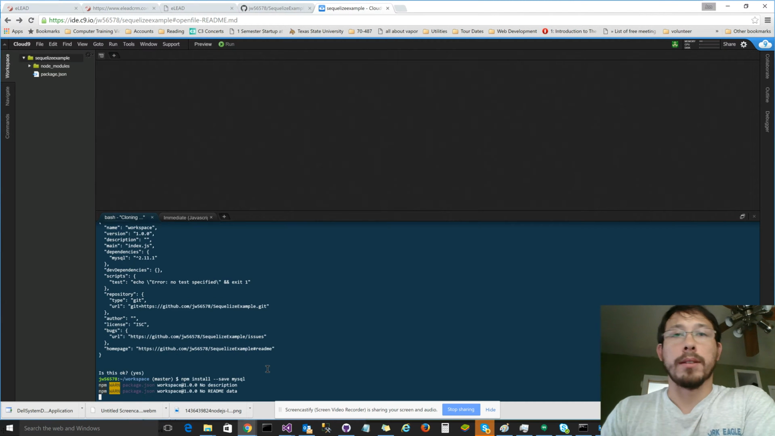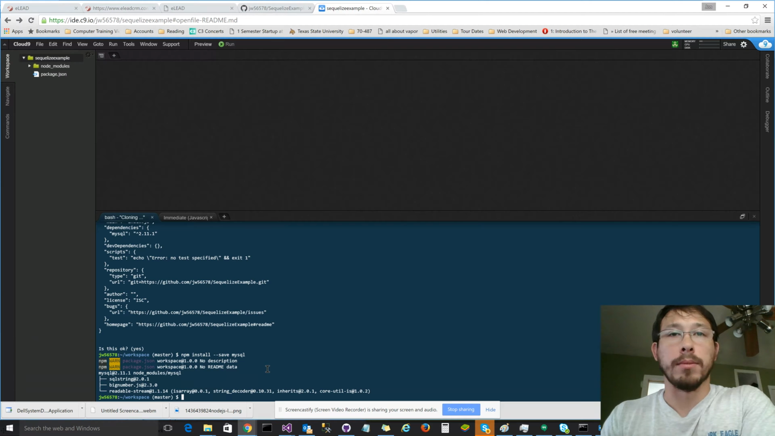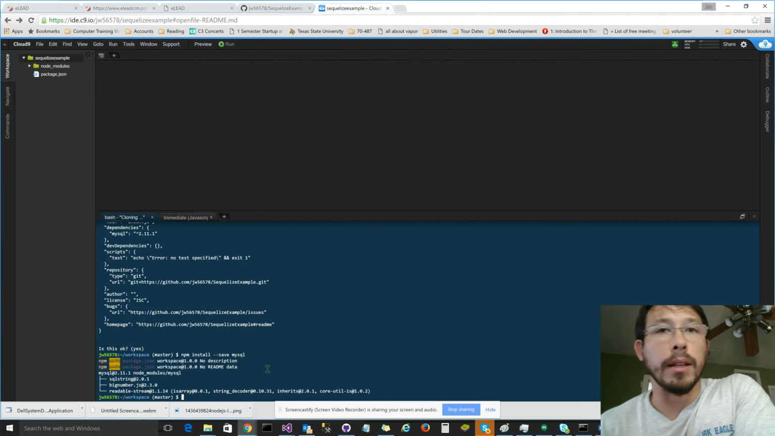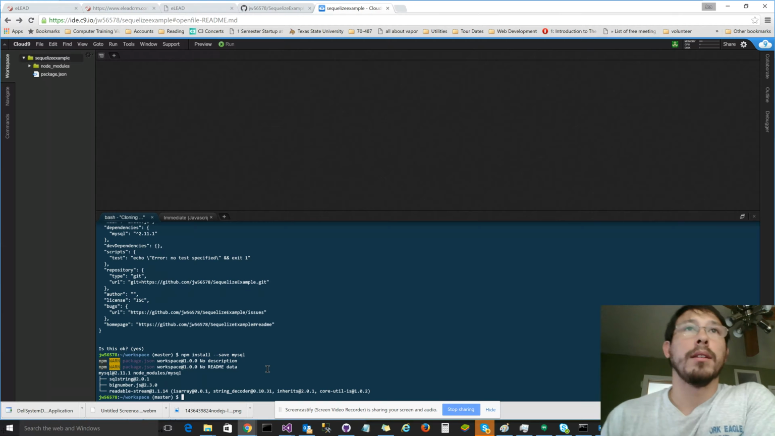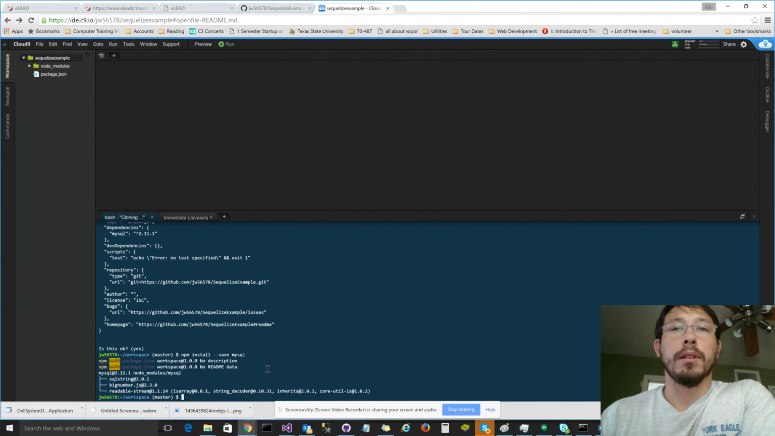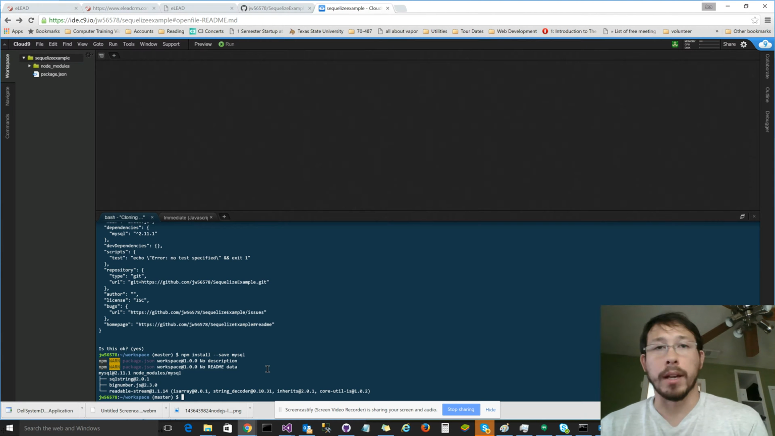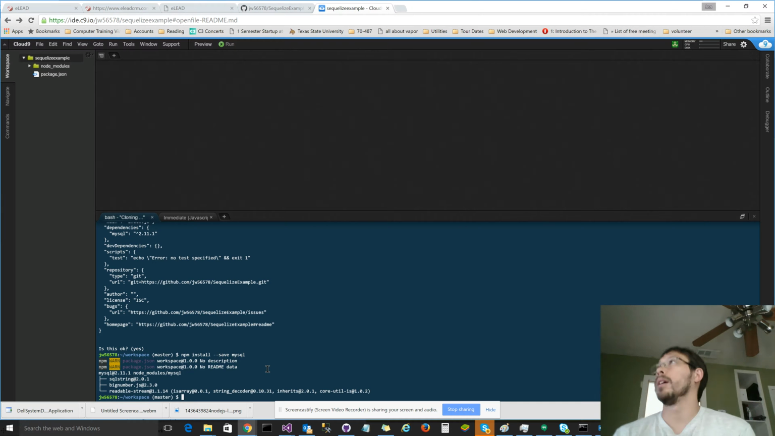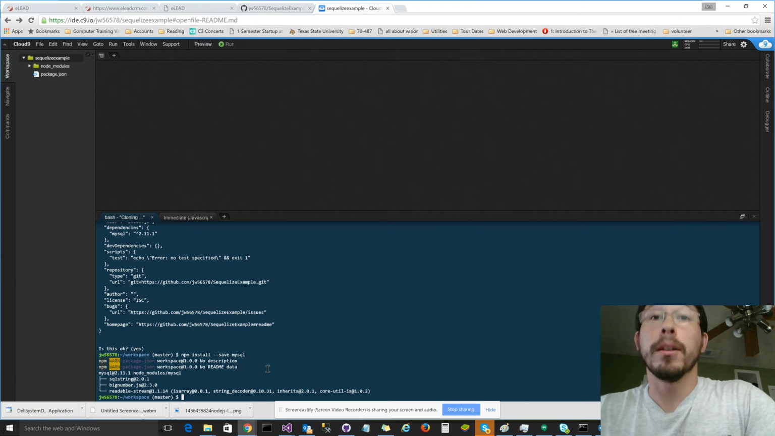Now, this isn't actually installing MySQL. It's installing the bridge, the translation, the tool that translates from MySQL to JavaScript and vice versa. And that's fine. So what we need to do now is install Sequelize, because that is another tool we're going to use to make it even easier to talk to MySQL.